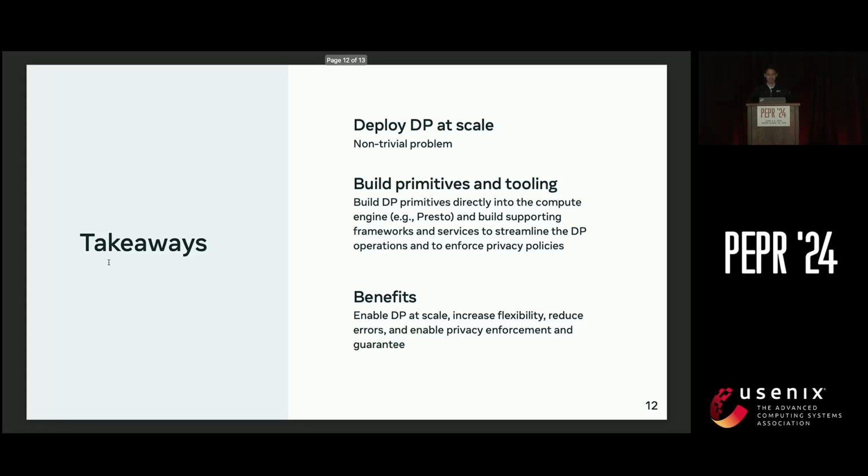So the takeaway from this is that deploying DP at scale is not an easy task. We have introduced some tools that build the DP primitives right into the query engines. We started with Presto. It's open source, so anyone with expertise, please help us deploy it into other query engines as well. With those primitives, we're also building tooling around them to help streamline the adoption process. This helps us deploy DP at scale, makes it easy to adopt, increases flexibility, and minimizes changes, inconsistencies, and errors. It's also very important for privacy enforcement and privacy guarantees across teams, internally and externally.